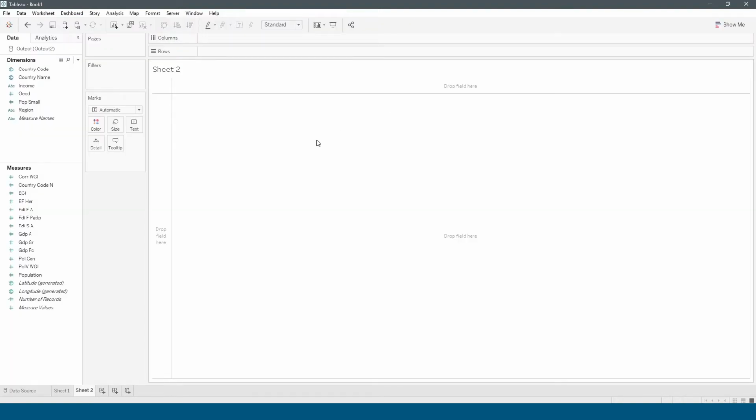Let's say we want to have a map of the quality of governance, but in this data set, we have several variables of the quality of governance.